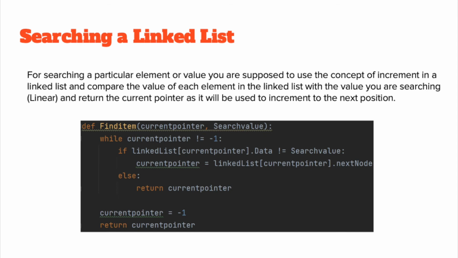So we're going to create a function called findItem. We're going to import current pointer and search value, whatever we're looking for. While the current pointer is not equal to minus 1, remember the current pointer can be reset to start pointer at the beginning. And if it is not minus 1, then you look at linked list current pointer.data. If it's not matching the search value, then we update the current pointer to the next node. Otherwise, we return current pointer because that means that you found the value. Outside of the loop, we reset the current pointer to minus 1 and return current pointer. That basically means that we haven't found the value and we reach the end of the list.